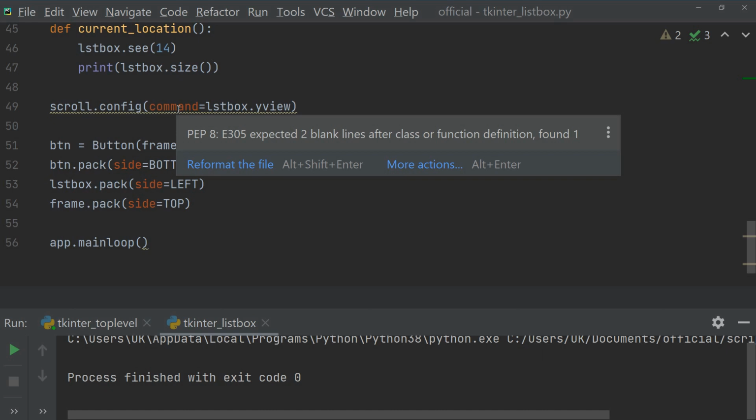I think this is very simple. This is how to merge the list box and the scroll bar widget. So simple. When you have a list and you want to use the scroll bar to scroll it down or up, this is for the y direction. You can also do it for the x direction.